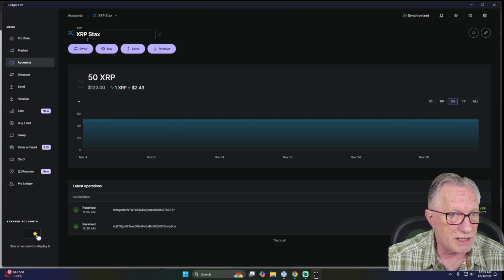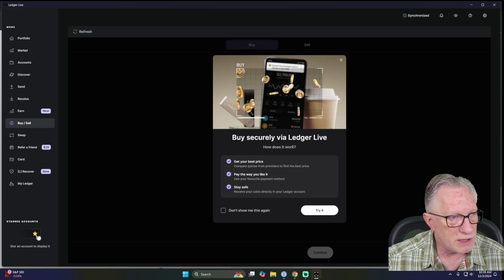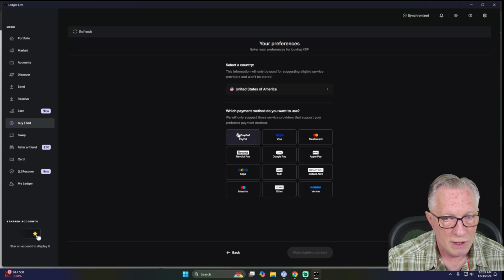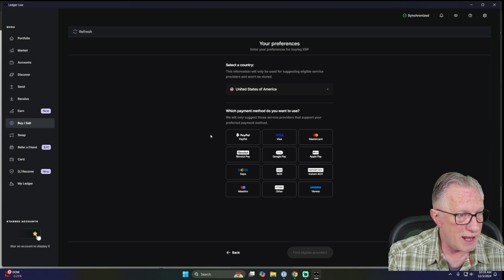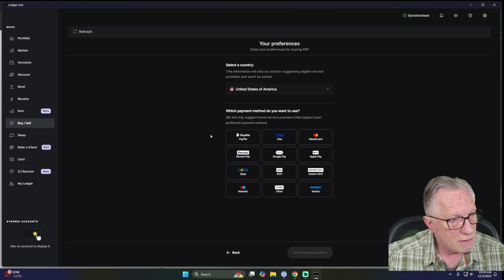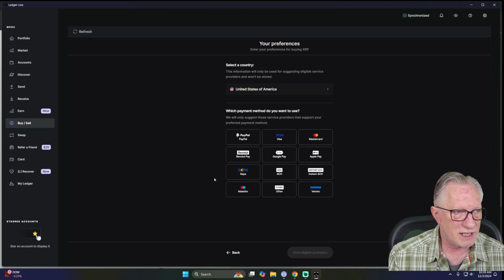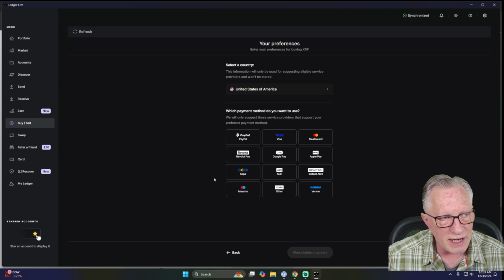Now, you could buy this directly through Ledger Live, but keep in mind, when you do this through Ledger Live, you're actually using third-party payment processors under the hood, right? And there's lots of choices, right? So if you just want to buy that 10 XRP, which is 30, 40 bucks at the most, they have a lot of different options here for purchasing that activation amount, right? It's only 10 XRP, 10, 20, 30 bucks right now.